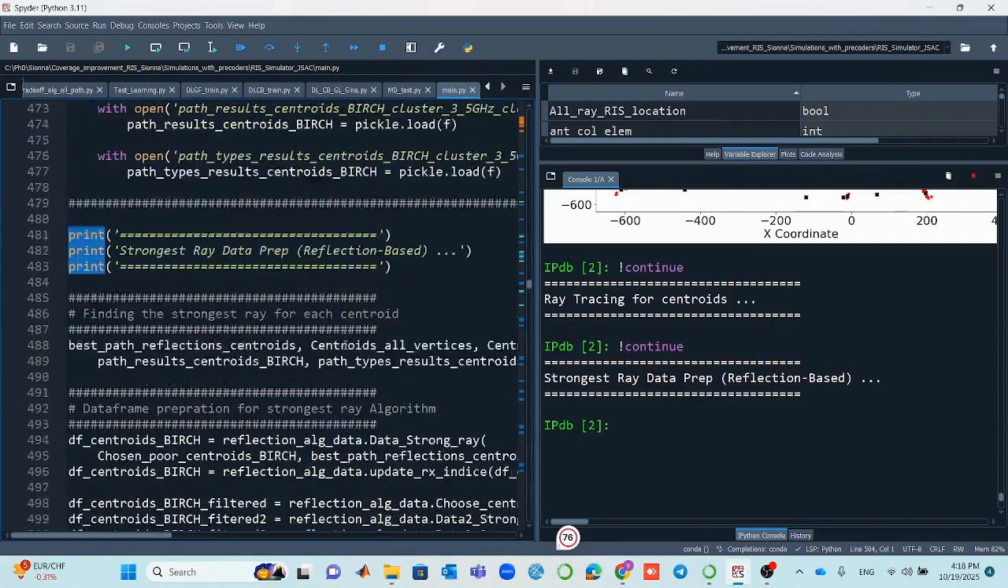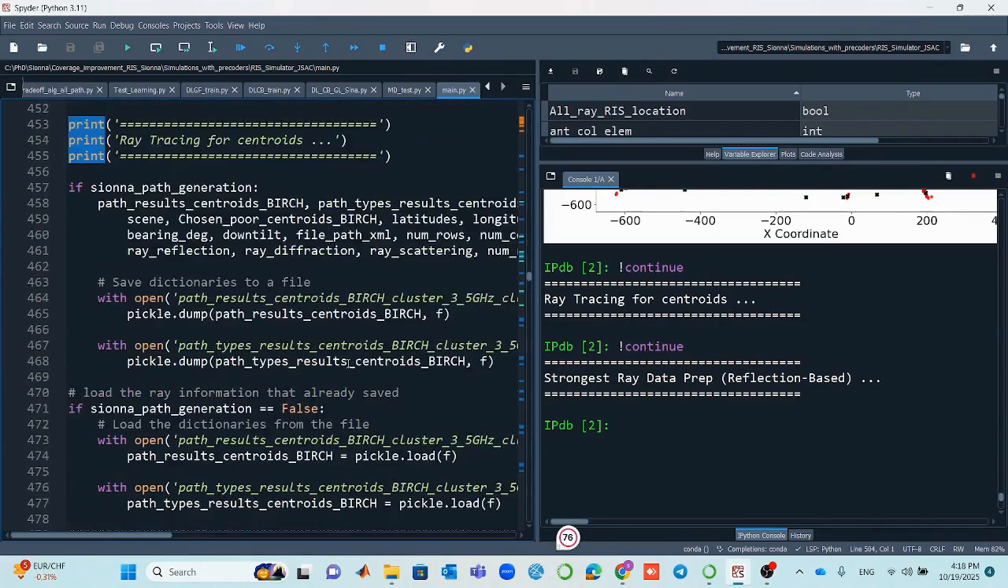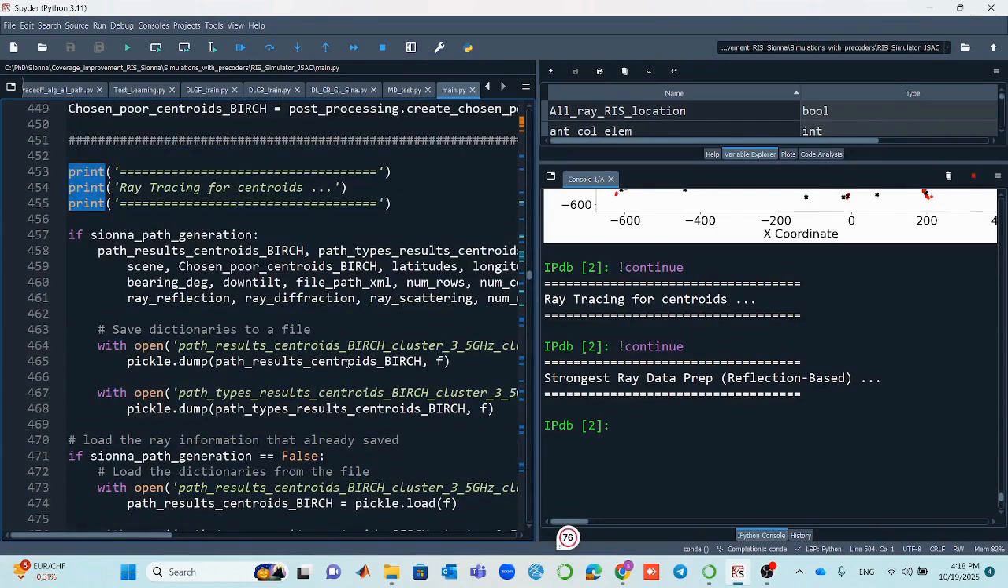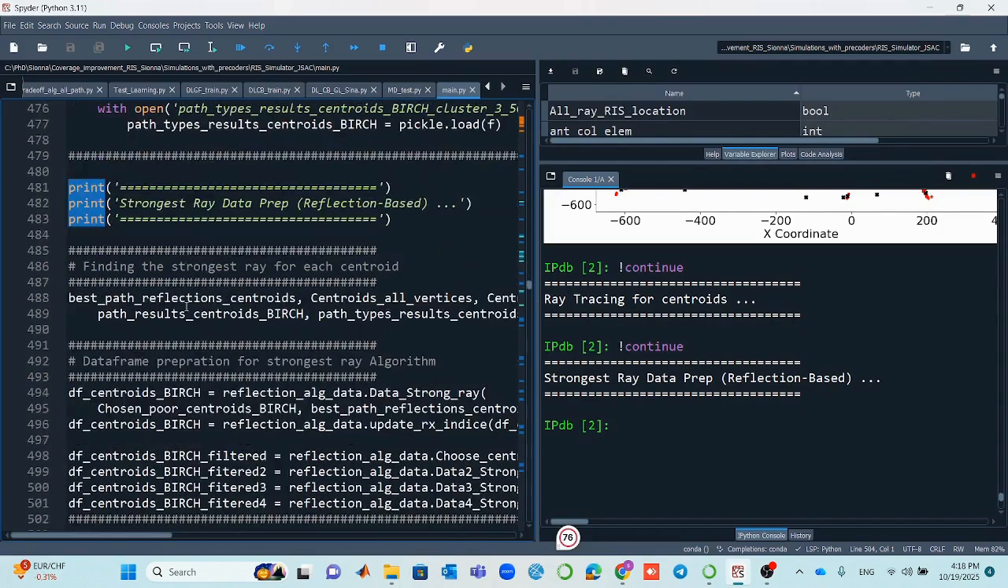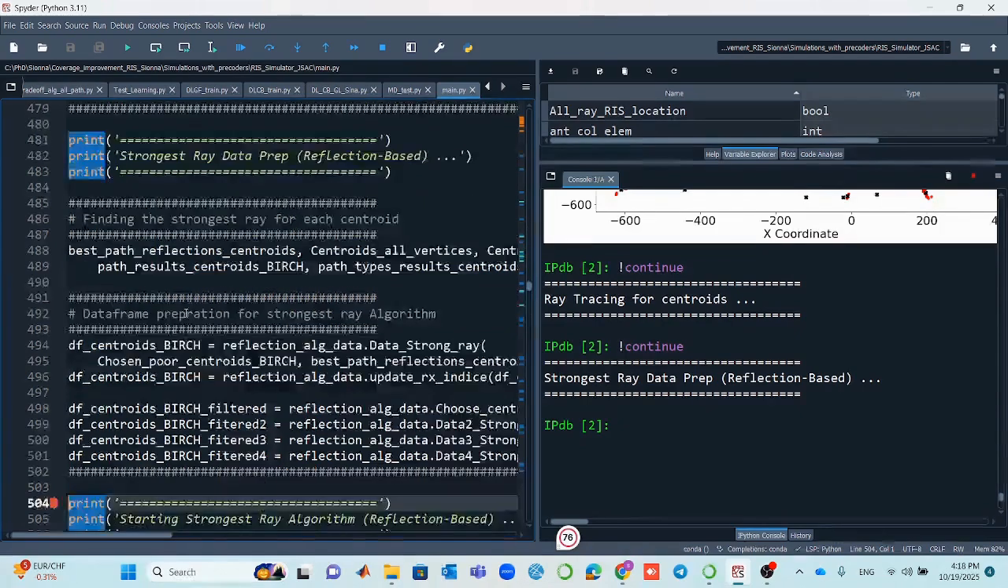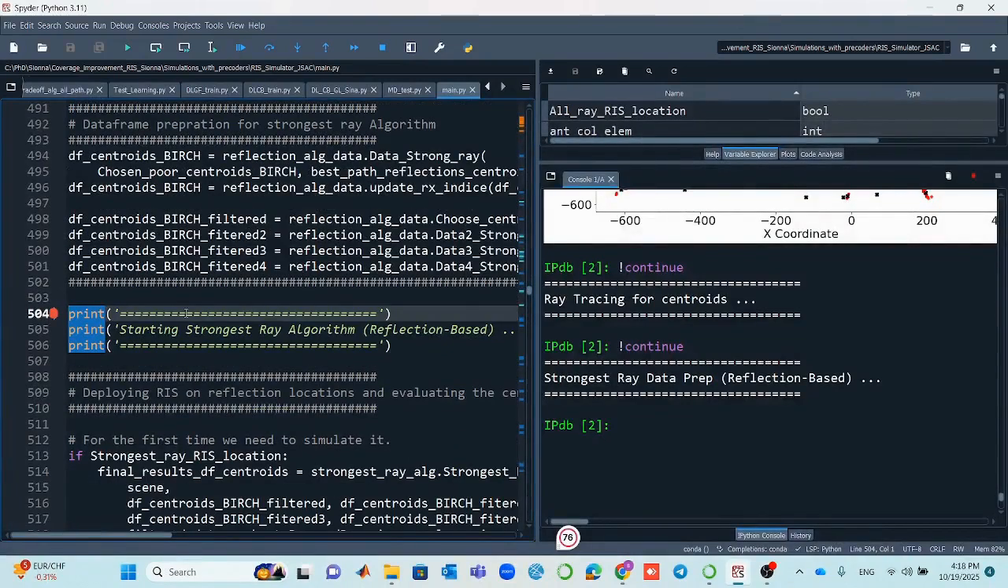So basically, after finishing the ray tracing and extracting the related information of each ray, and preparing the data that we need, we are organizing all the important information that the rays give us for developing the algorithm, or for deploying the resources in each place based on each cluster. After that, we are going to start our algorithm. The first one is the reflection-based.